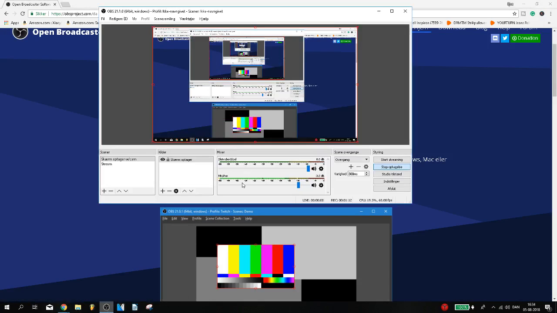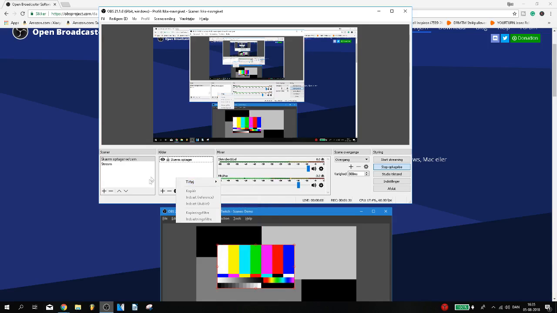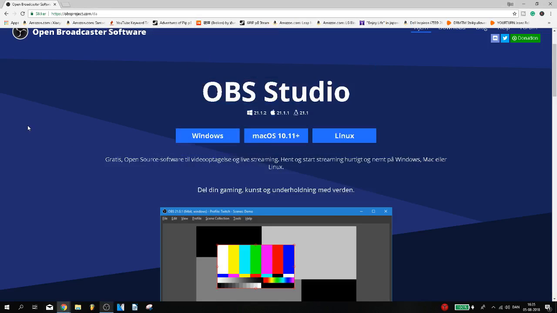And then later on, you want to set it up by clicking on the scenes, click on add, and then after adding a scene, you want to click on sources, click on add, and then just add either a game capture or just a screen capture. In this case, I'm just going along with the screen capture.